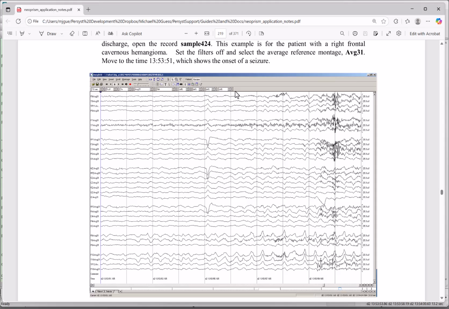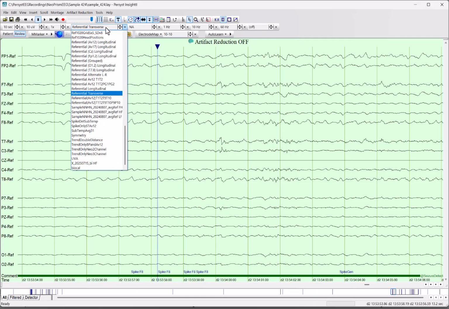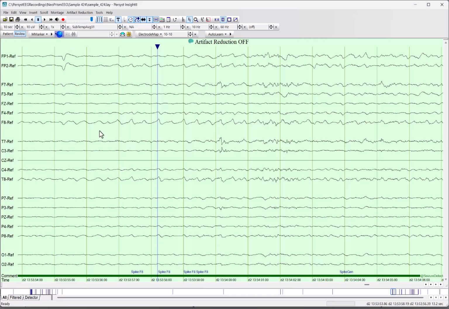So FIR filters, which are a little more computationally intensive, can do that to a much lesser extent. But since we're going to be looking at millisecond time differences, we'll just turn the filters off for this particular analysis. So that's a fairly important thing to keep in mind. We're going to leave filters off when performing this sort of time delay measurement. Let's go ahead and look at our average reference. Bring Insight 2 back up. Now I've already created that montage, so I happen to call it subtemp average 31.